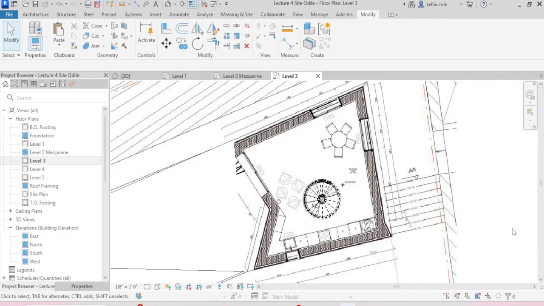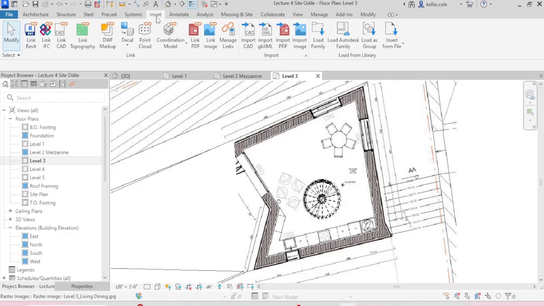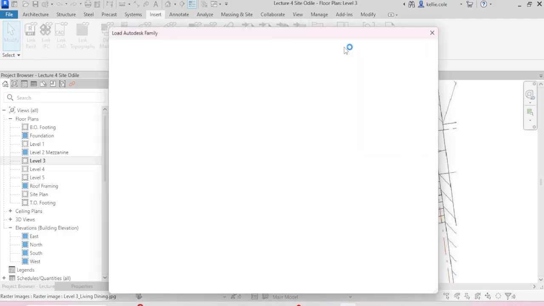We're going to import furniture next. I've come to level 3 so that the image of furniture below my draft is showing. I'm going to try to find a table and chairs to begin. You have to sign in to Revit in order to access the cloud system of furniture. We're going to go to the Insert tab and load Autodesk families.